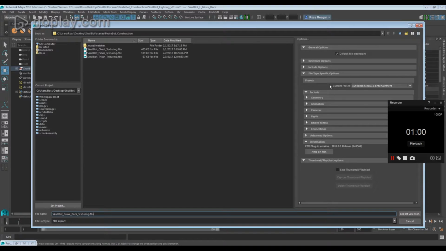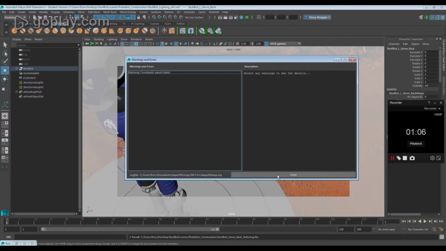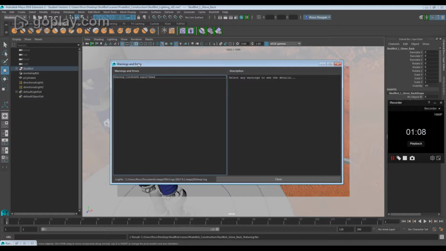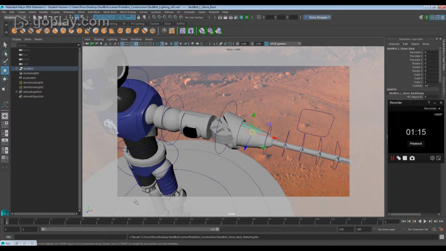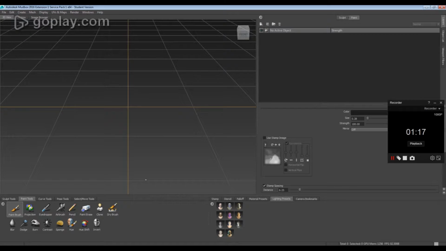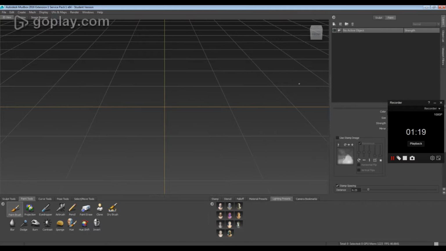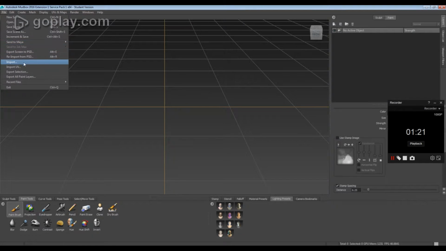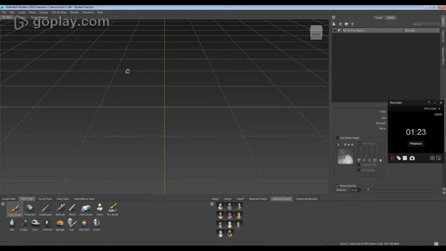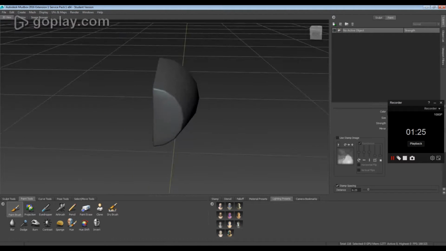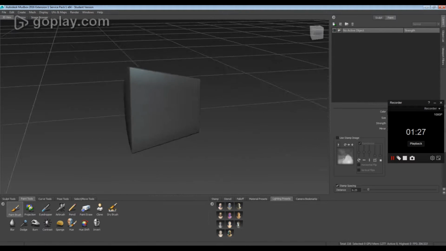And I don't have to really worry about any of this stuff over here, so I'm just going to export that to my scene, my project. It says this scene contains constraints. I don't really care about that. So now that I have that, I can go into Mudbox, and I'm just going to say File, Import, and I'm going to bring that thing that I just saved out into my scene.